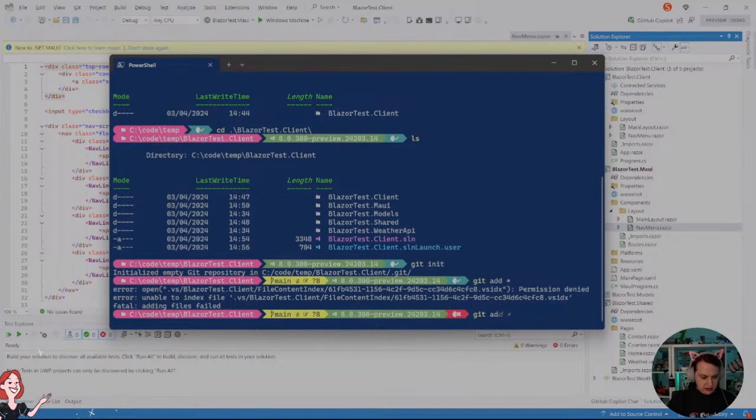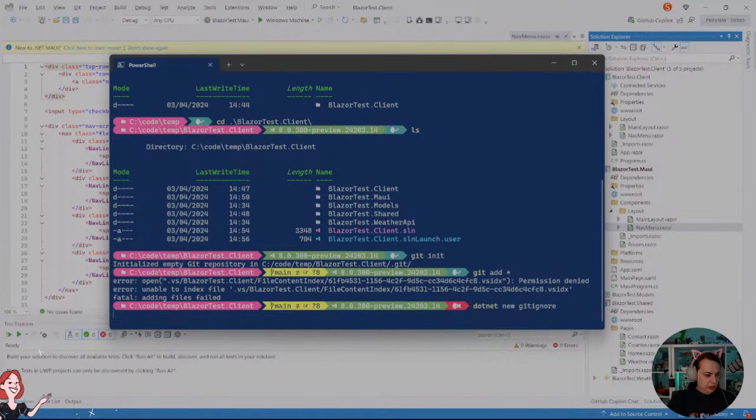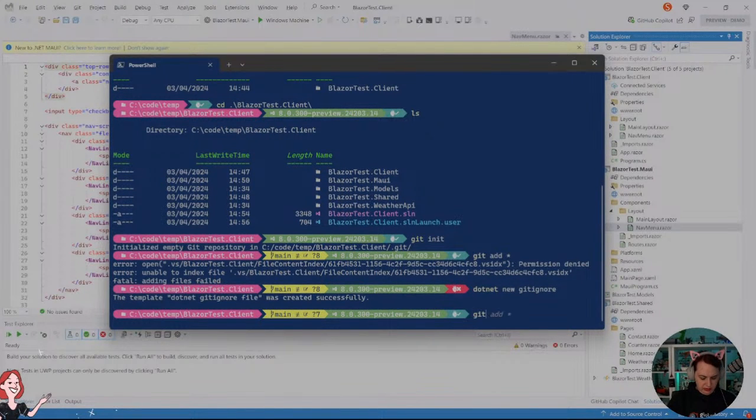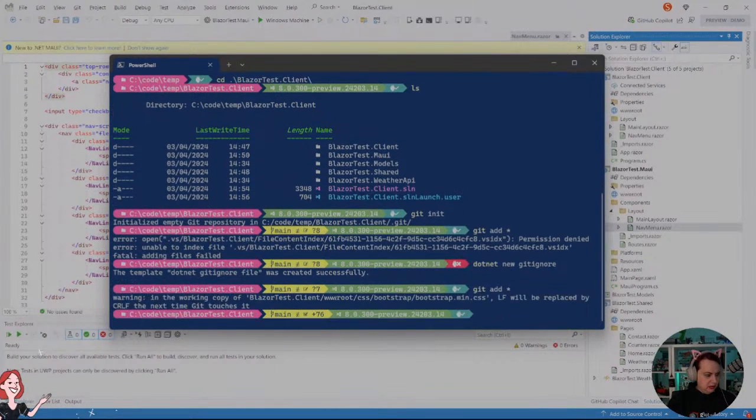Git. dotnet new gitignore. Is that right? Yep, that's better. That's a wonderful command, by the way. I don't know if you know that or not, but on the .NET command line, you can actually make a Visual Studio gitignore and make that one work for us.